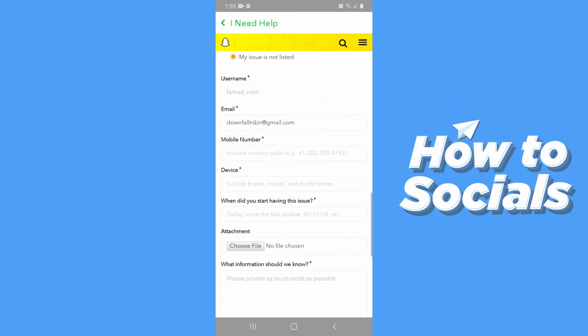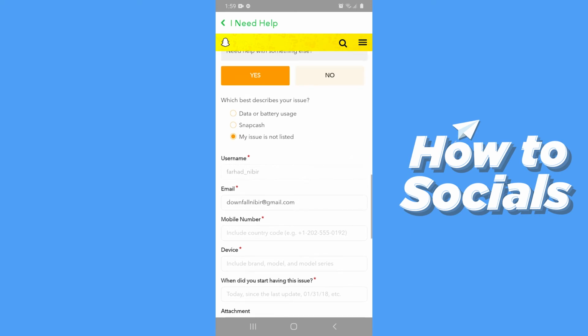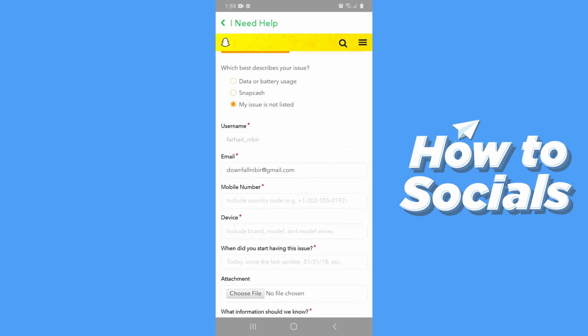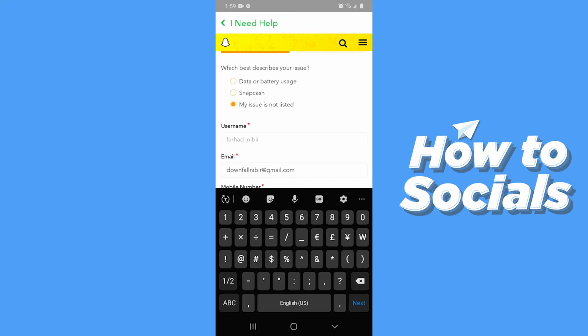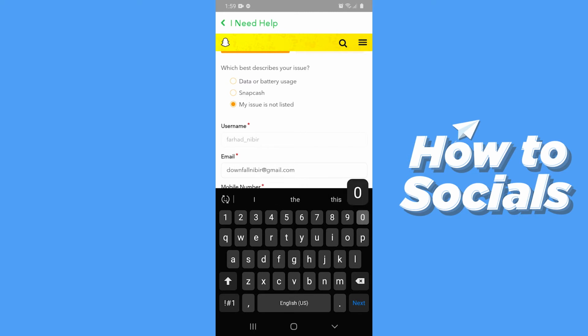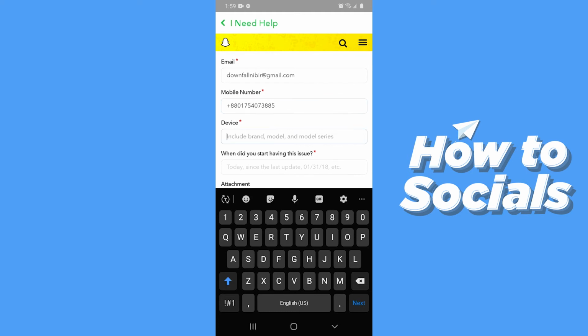And now you have to fill up this form. And you'll see that your username and your email address is automatically inserted. Now fill up the rest of the form. First type in your phone number. Then type in your device name, including the model number.